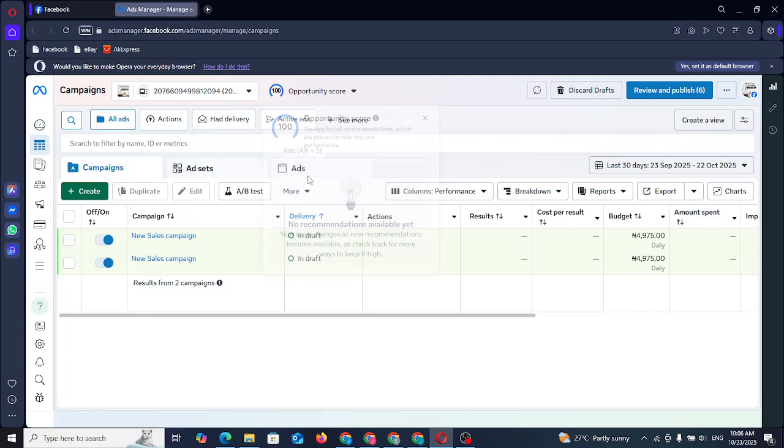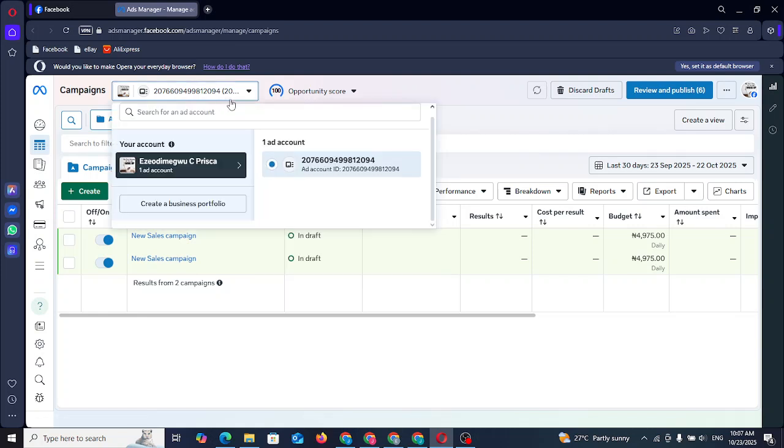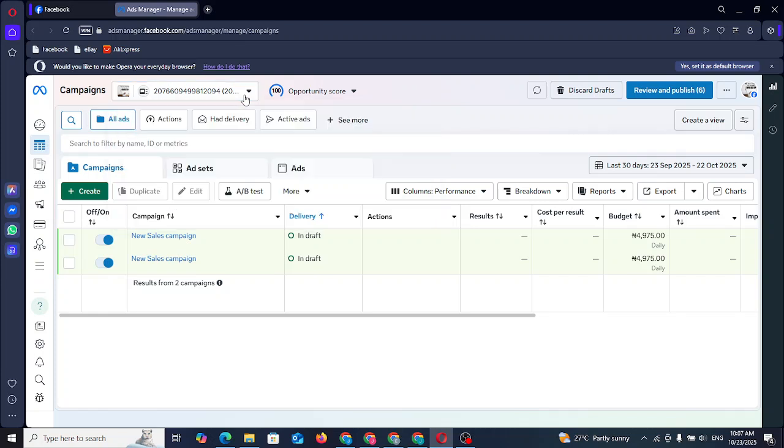Now, some things are limited for personal ad accounts. So if you now want to do more, if you now want to have access to other features on Facebook, you can go ahead to create your business ads manager. And then for the business ads manager, you can now create an extra advertising account. That's ads account. Okay. So let's dive into that.